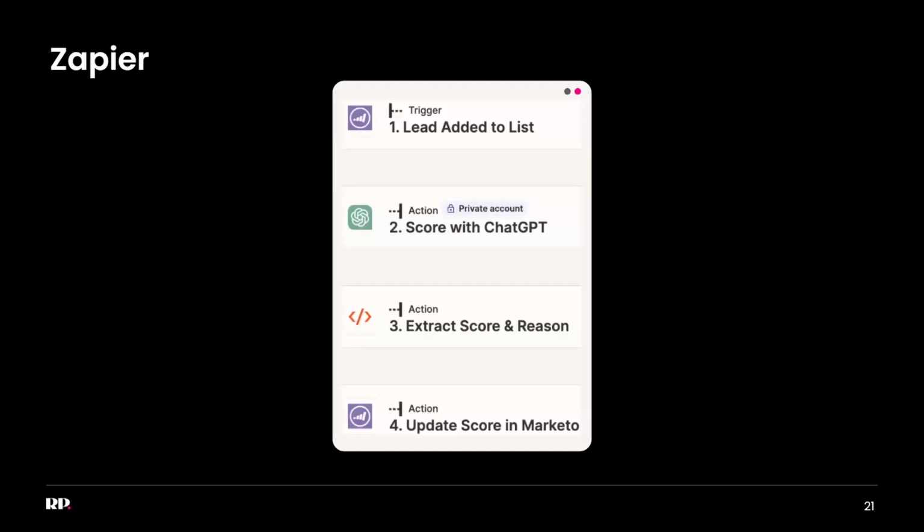So here we've just got a simple workflow within Zapier where when a lead gets added to a list, we're going to score them with ChatGPT, and this is the exact same prompt that we had from Marketo. We're just making the request from within Zapier now. But the advantage of using Zapier is that we can use all its third-party integrations and all its tools to customize and parse the response that we get from ChatGPT before we push that back into Marketo. So that's what's being done in step number 3 here, is we're extracting the score value that ChatGPT gave us, as well as the reason for that score, and then we're pushing those into fields within Marketo.